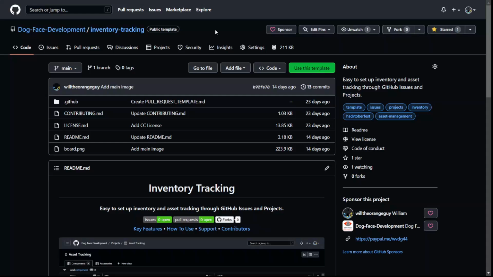Hello and welcome to the Dog-Based Development Co. Inventory Tracking project on GitHub. Now this is a public template, an easy to set up inventory and asset tracking system through GitHub issues and GitHub projects.